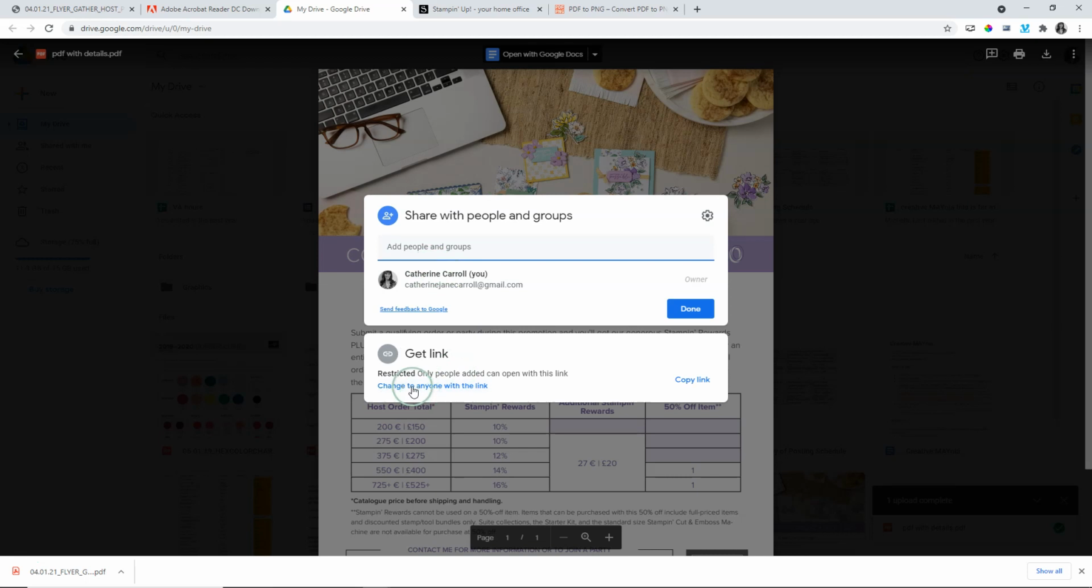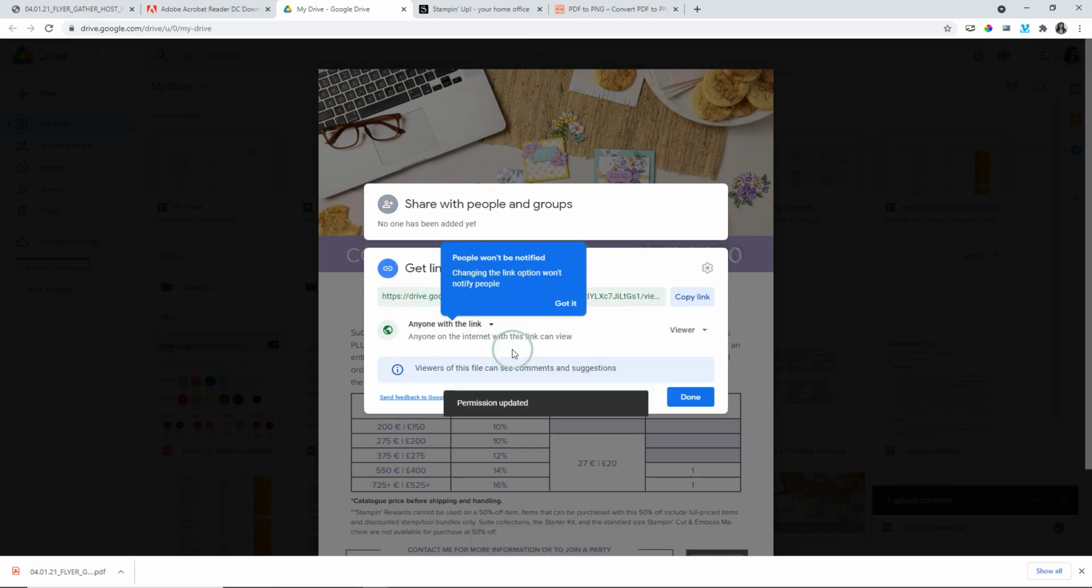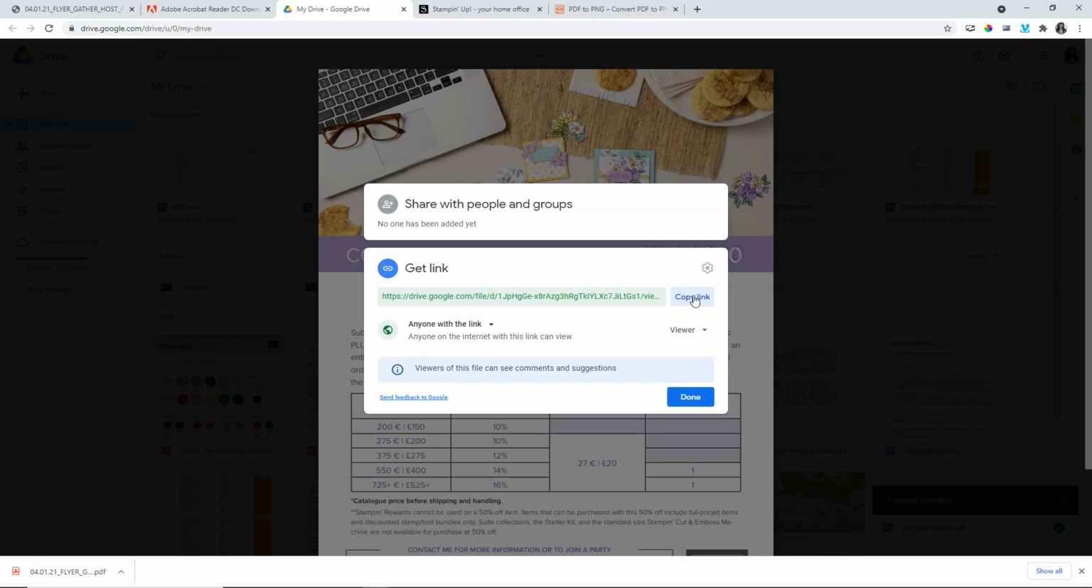You're going to want to change it so that basically anyone with the link on the internet can view it, and then what you will want to do is copy that link, and then you would be able to share that link on social media or in any other way. You'll be able to send that link to people. Okay, that's nice and easy.